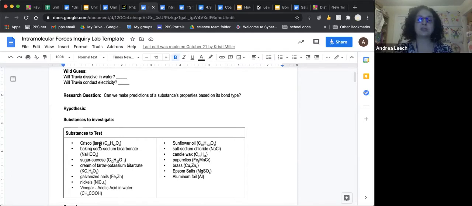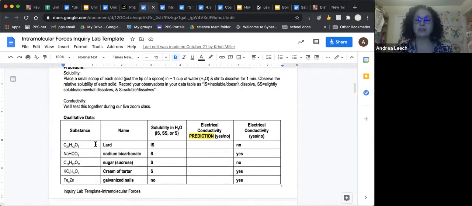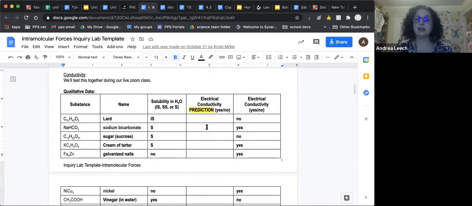Now, this says Crisco and lard. Crisco and lard are not the same thing, but you can use them sort of interchangeably for the purposes of this lab. So if they have lard or they have Crisco, they could do either one, or you could decide to separate them out if you want to. Now, in this version, instead of having them test solubility, we're having them do a prediction for electrical conductivity, and this requires you as a teacher to be able to build a conductivity tester for them to do it in the live Zoom class.